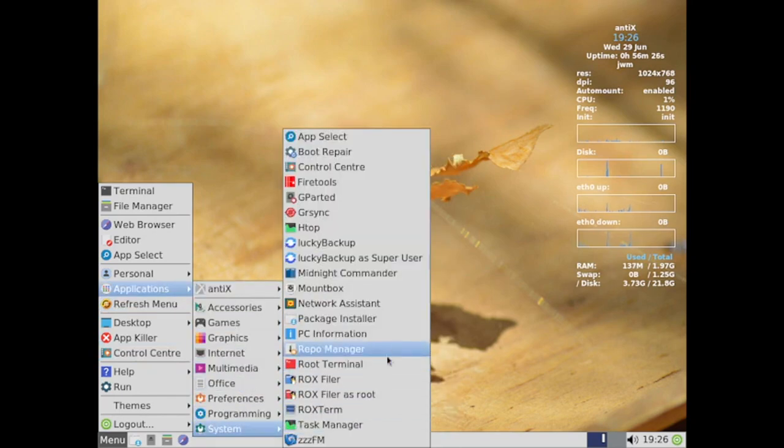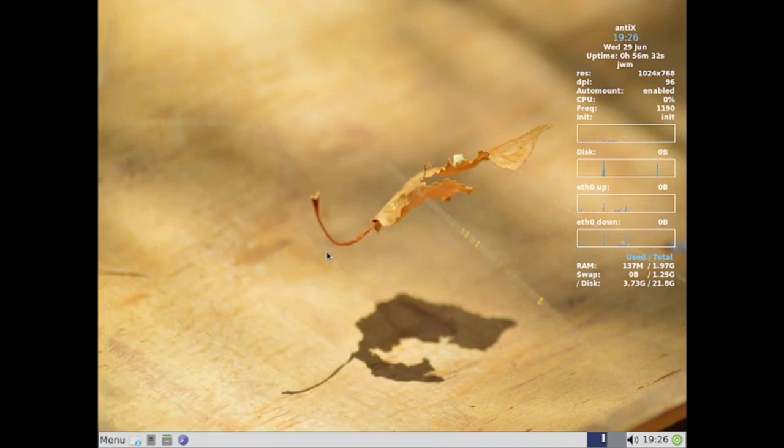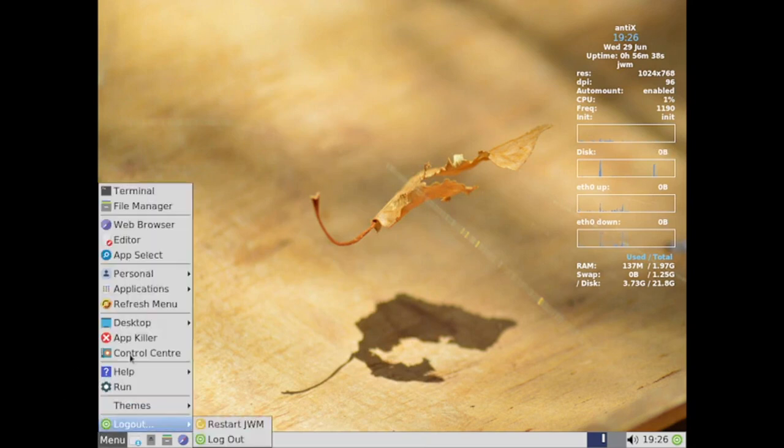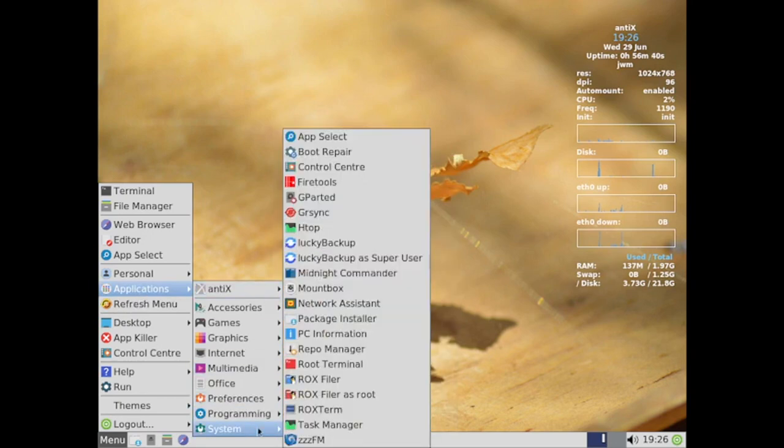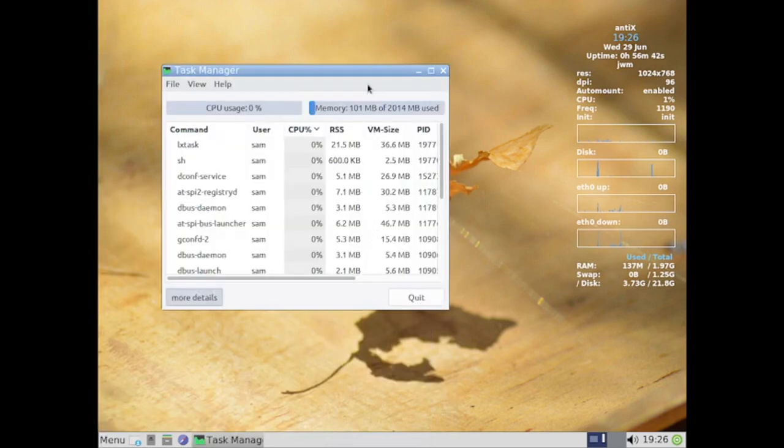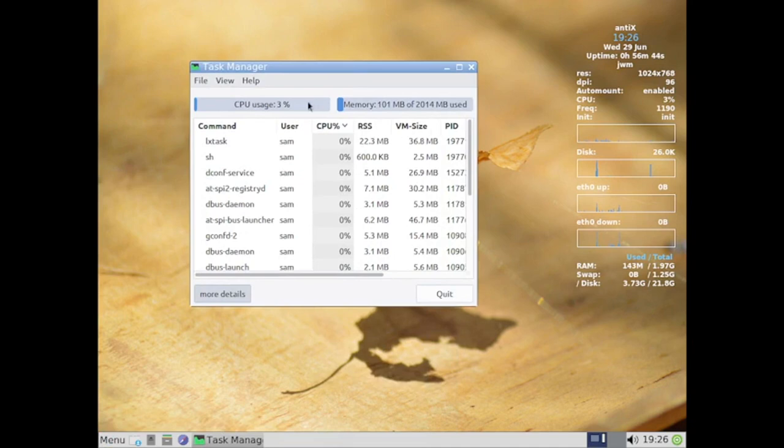Yes, so what is this mount box? Yes, some applications are still remaining. So I think it will take some time to open up. Meanwhile, we can check other items. Let us check out the task manager. Yes, this was important. So memory usage is just 101 MB out of the 2 GB that is used for this virtual machine, and CPU usage is just 0.